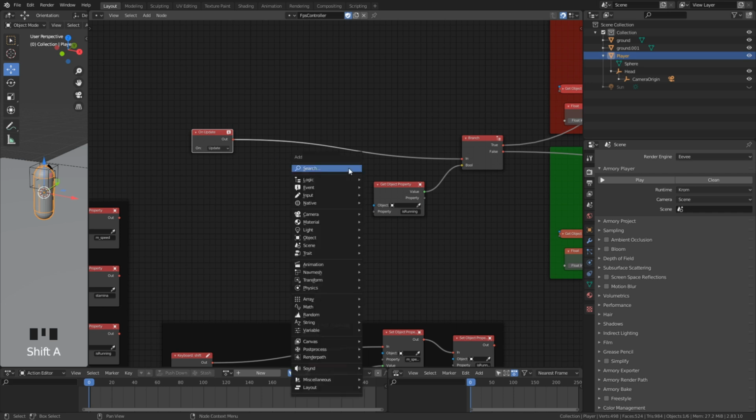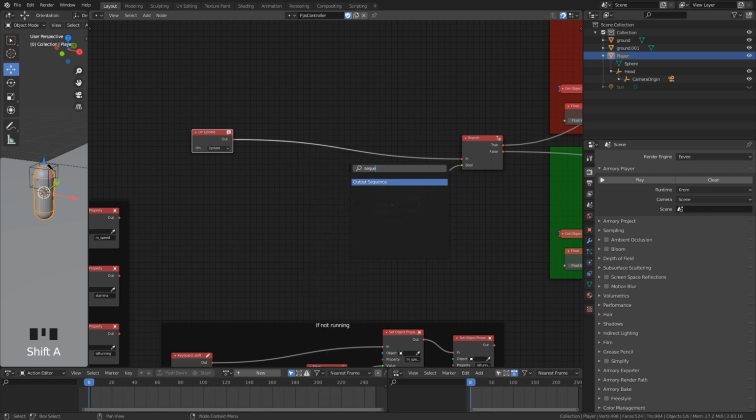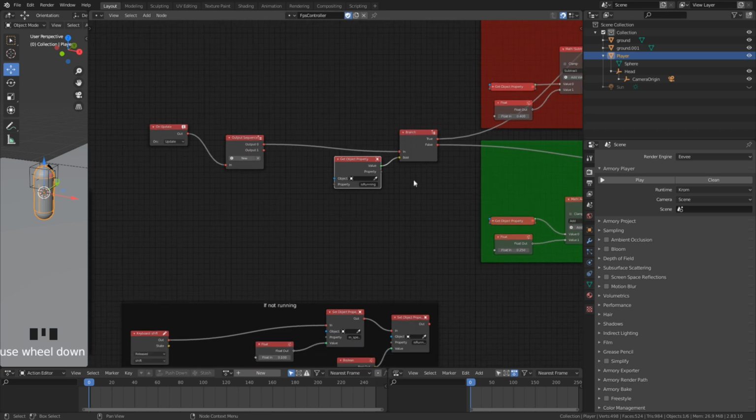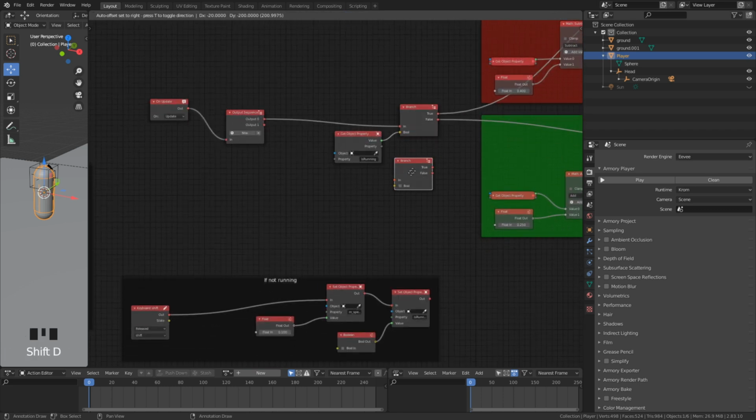We want to add a node called sequence here. What this does is it first executes the first output and then moves on with the other outputs. We additionally need to execute another task down here.